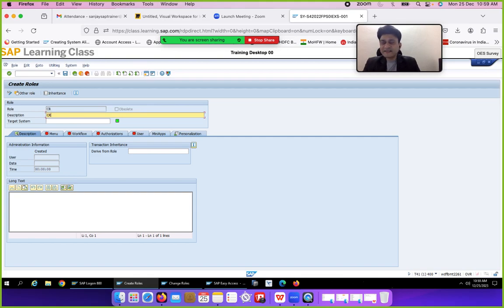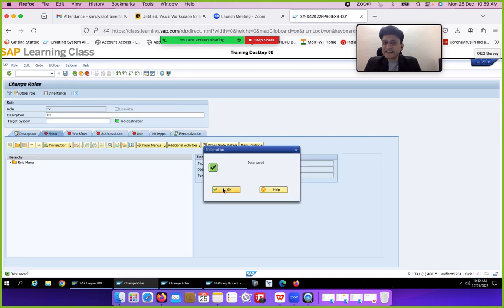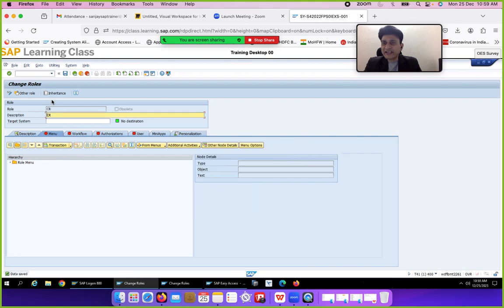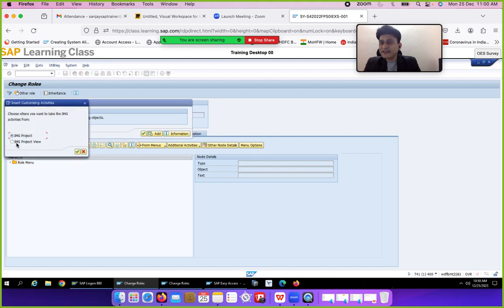CR, menu. Here is a very tricky part. After that you have to go to utilities, then authorization customizing. So I can assign this role to a particular project. If you are not assigned to any customizing object, then I can add an IMG project. I can assign to the project.